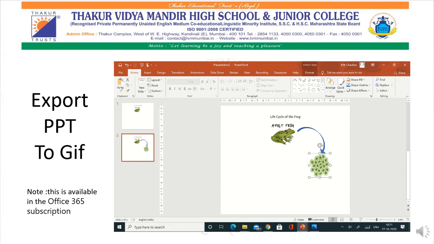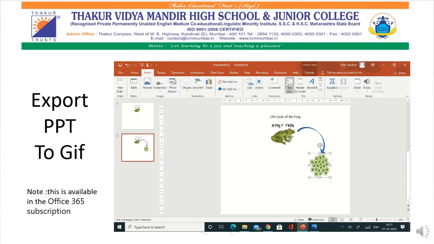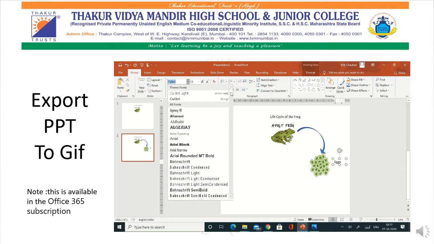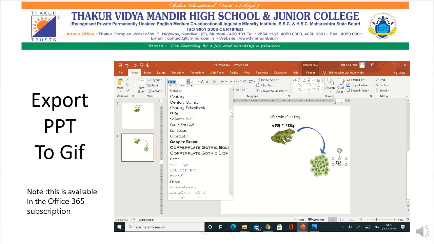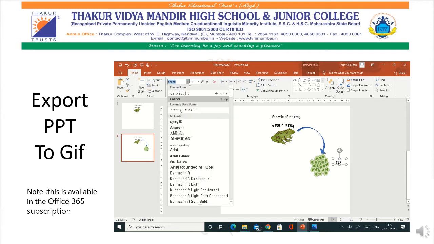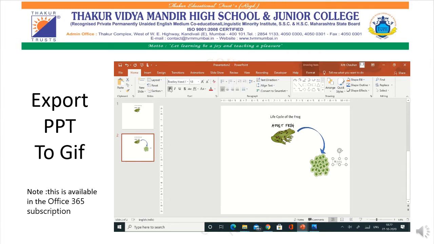Here nothing is written, so I'll just put a small text area. Eggs. I'll give it a little bit of an artistic font. So let us select the font here. So the font has been selected, make it bold and a little bit big in size. Okay. Now my eggs label has been added.